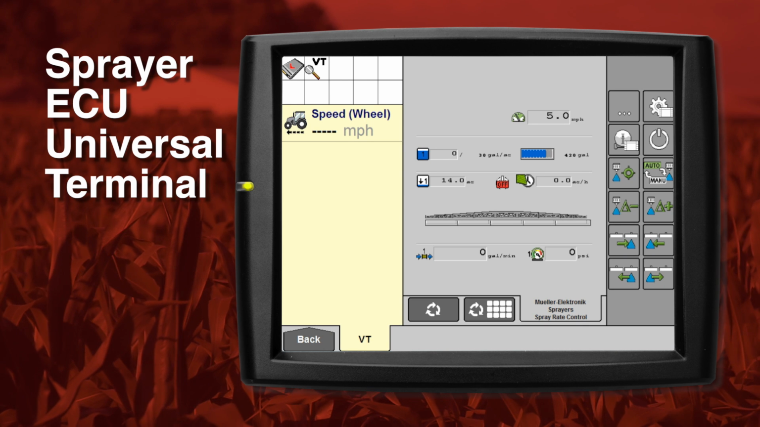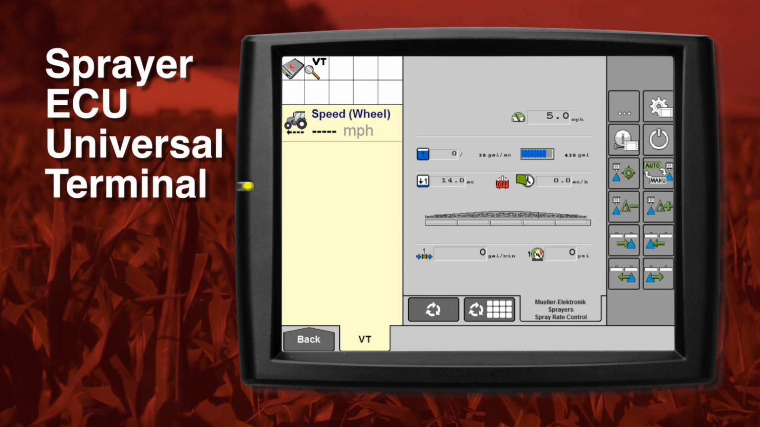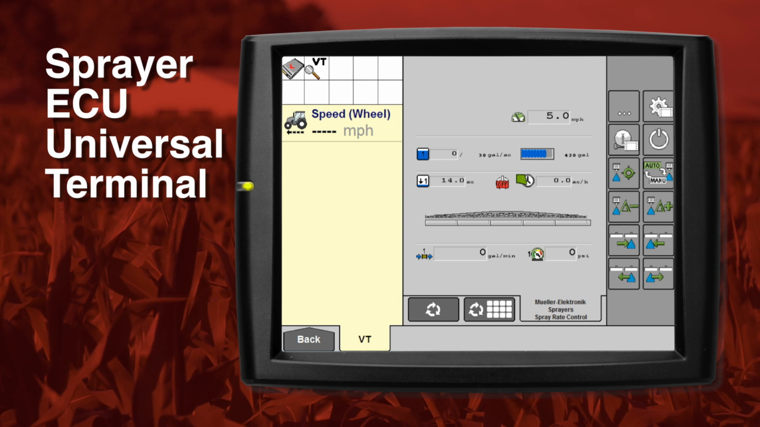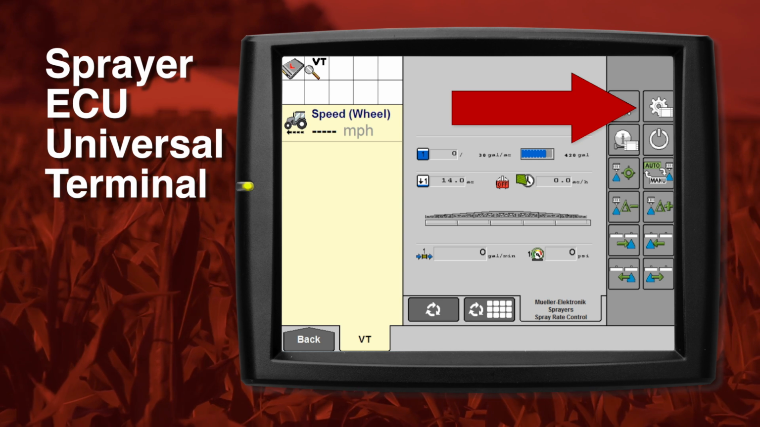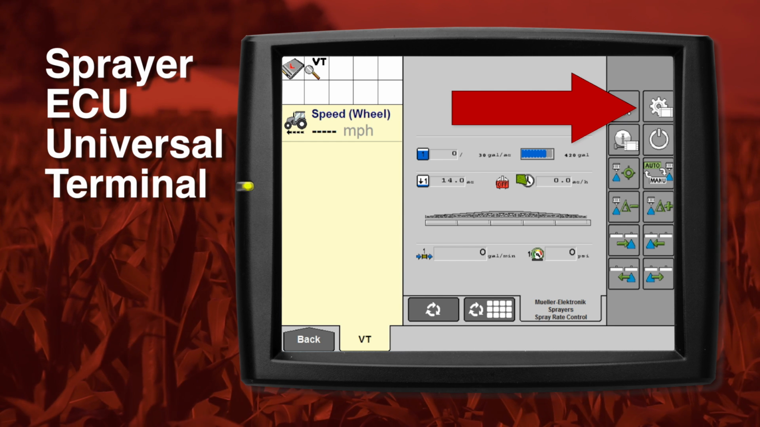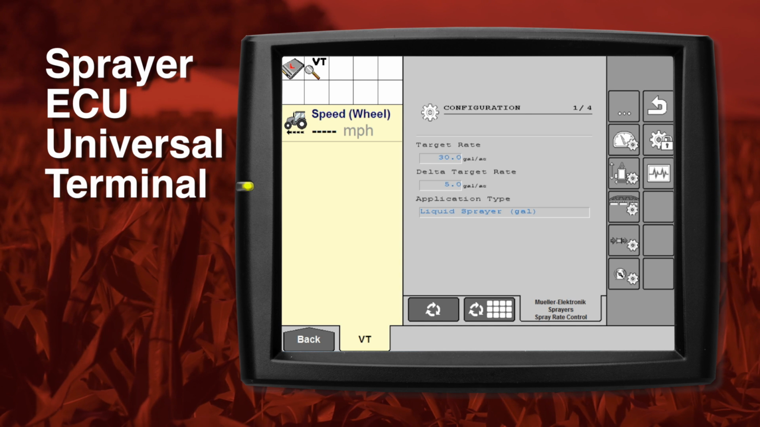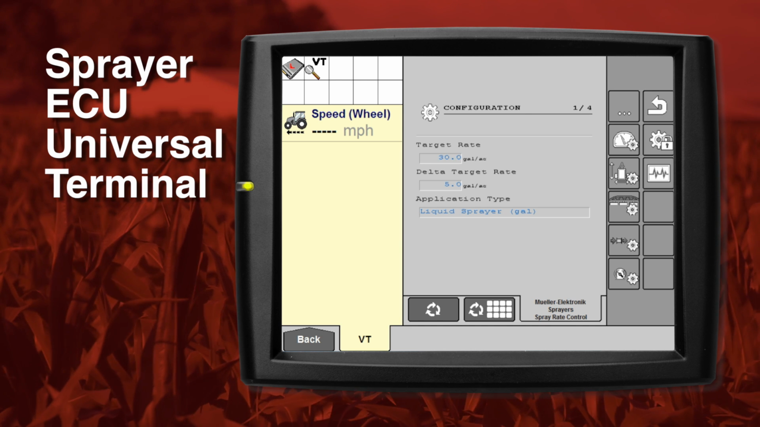Enter the sprayer ECU universal terminal. On some displays, you may have to wait several minutes for the first time the ECU is connected. Press the system configuration to enter the configuration window. It's the icon that looks like a gear. This will take you to the Configuration 1 screen.